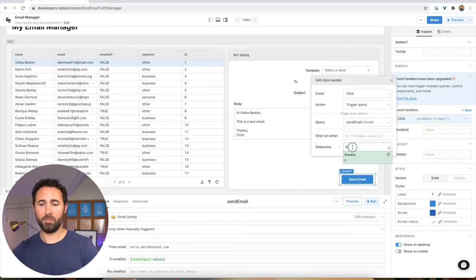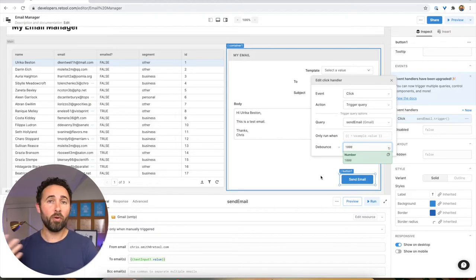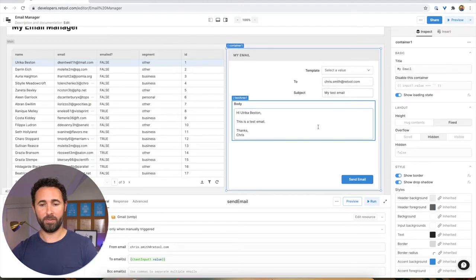And we probably don't want, if you double click this, to send two emails. So let's just set a debounce for say 1,000 milliseconds. So basically you have to wait 1 second before you click send email again. Okay, so let's test this out.